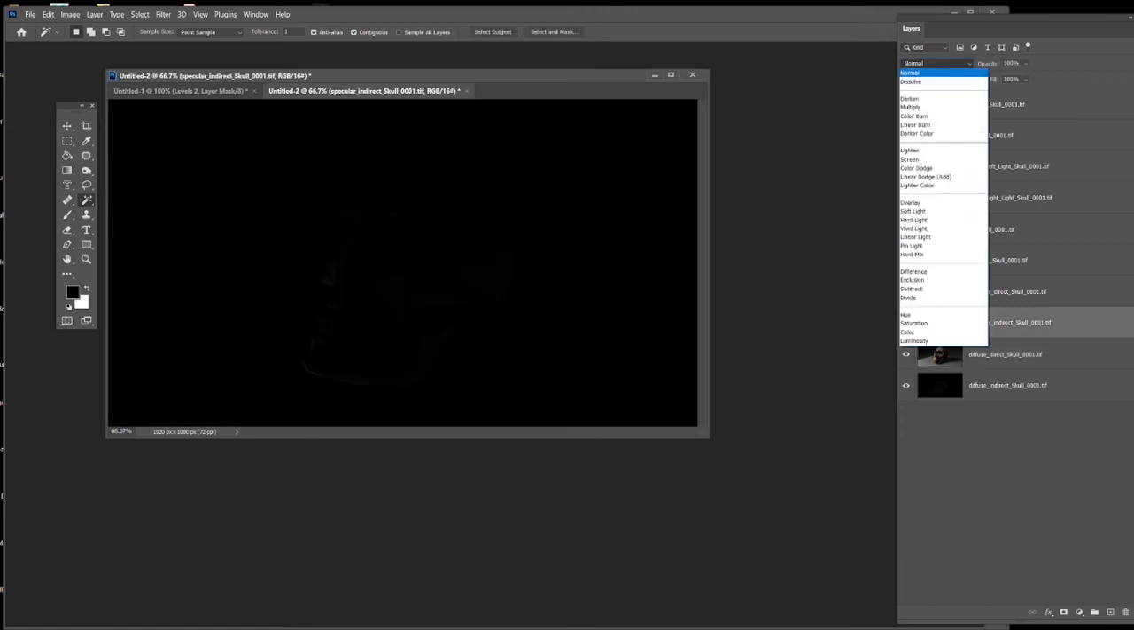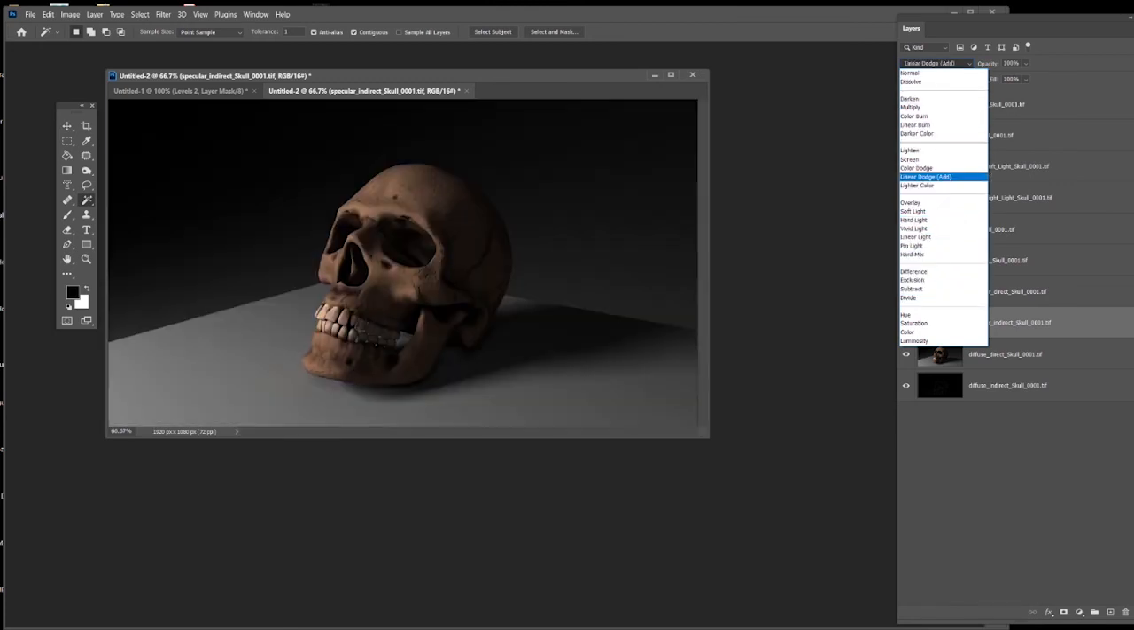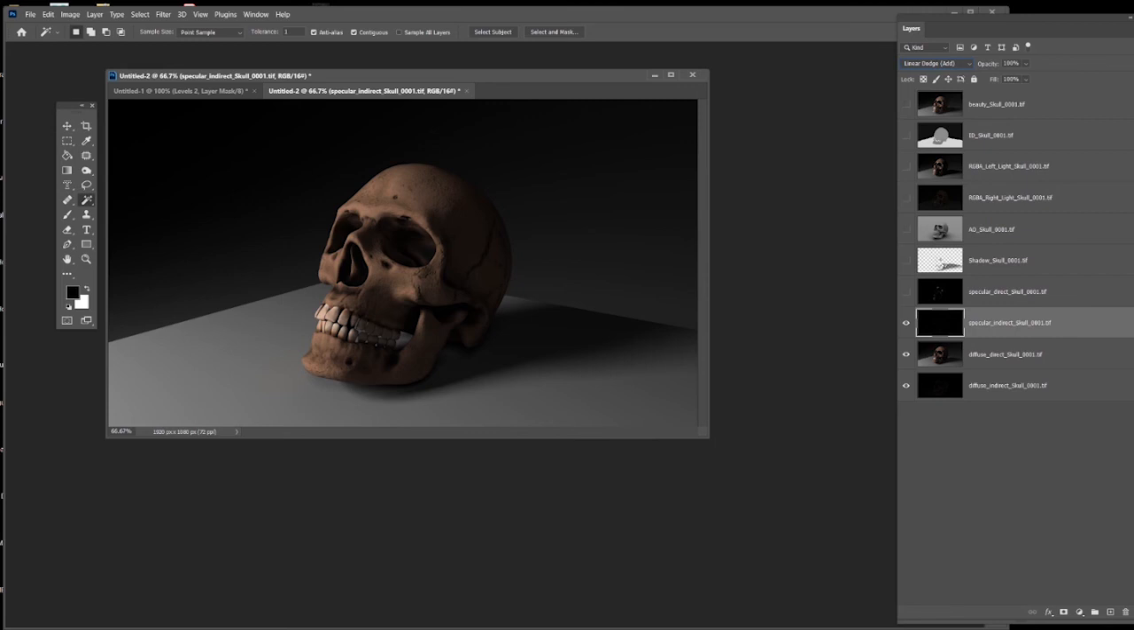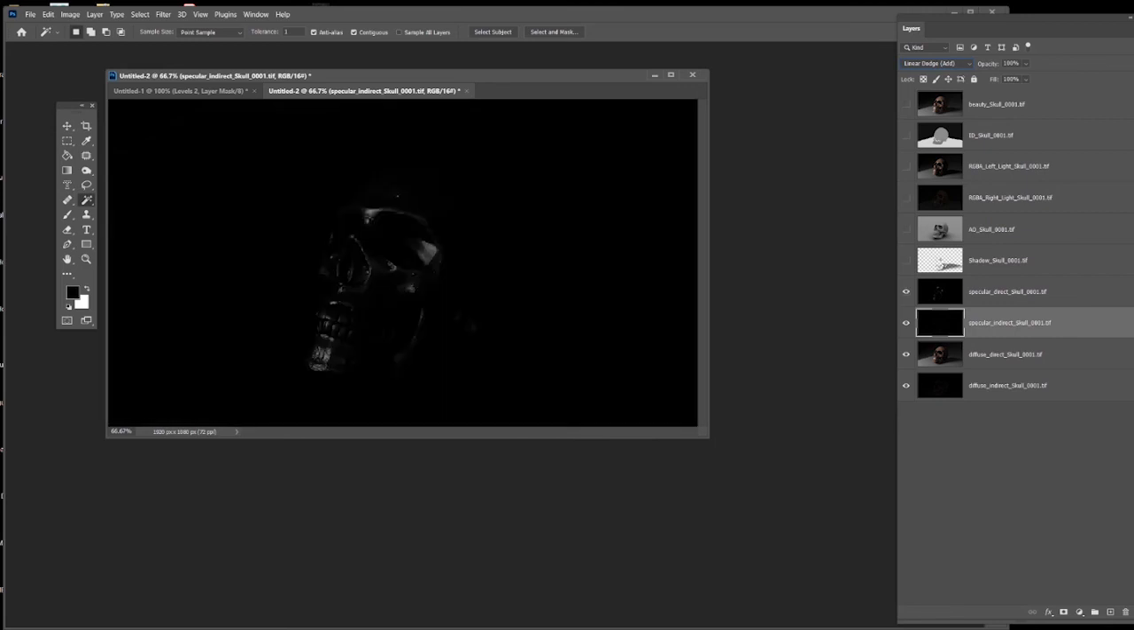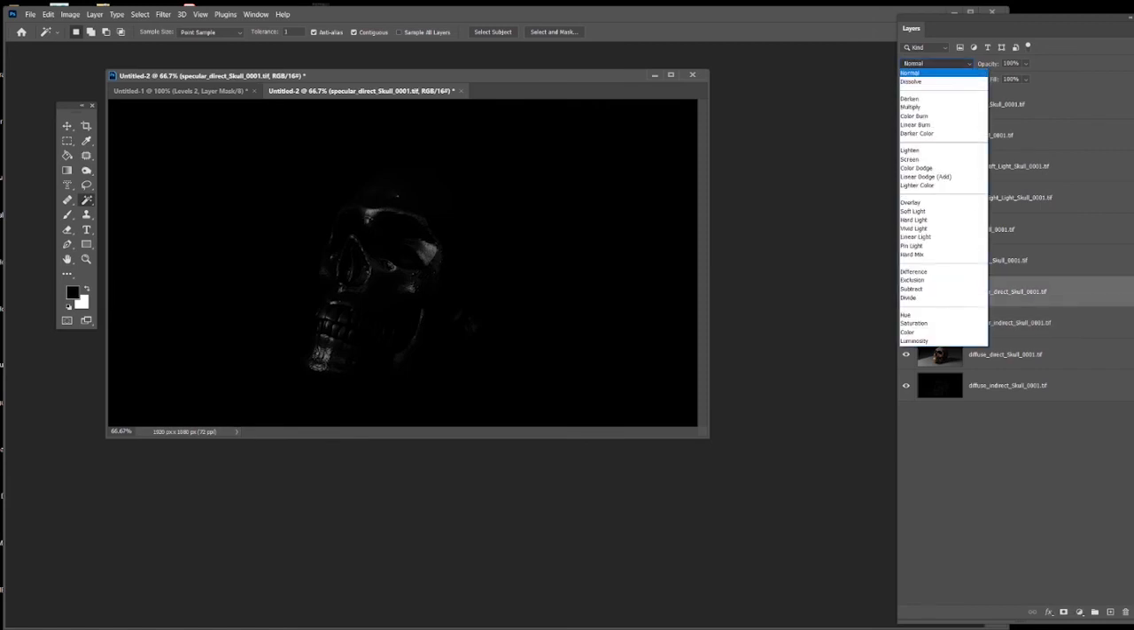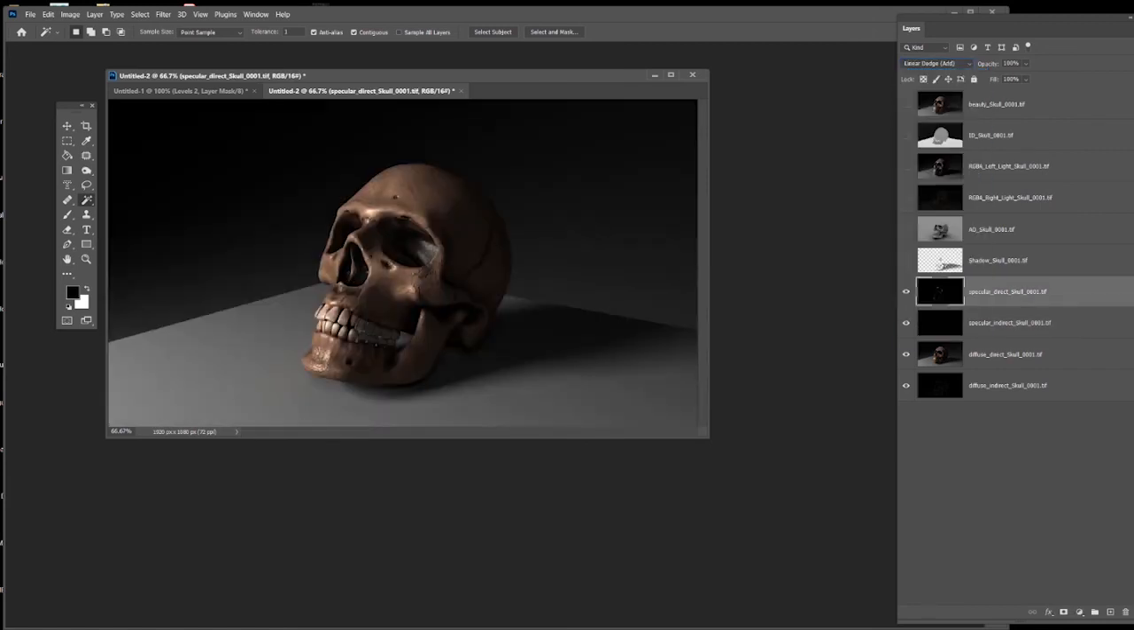I'm going to go into linear dodge right here. And then in here, I'm going to choose my specular indirect and change that to linear dodge. Oops, I hit the wrong one. Make sure you choose the right layer. So now you can see I actually have the same render I did before. Okay, so now let's do the rest of these.